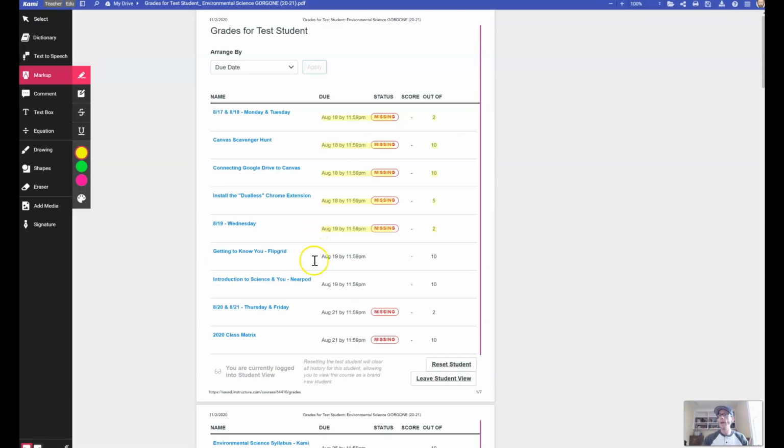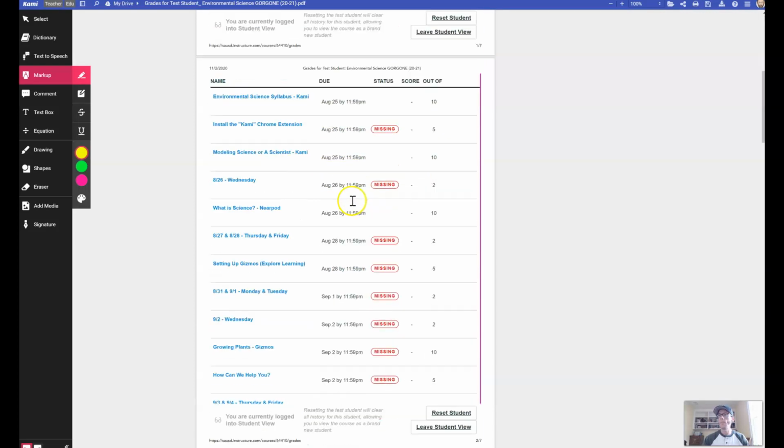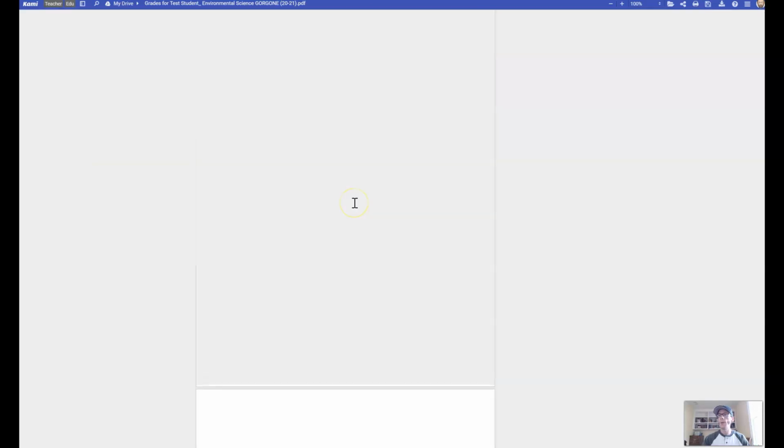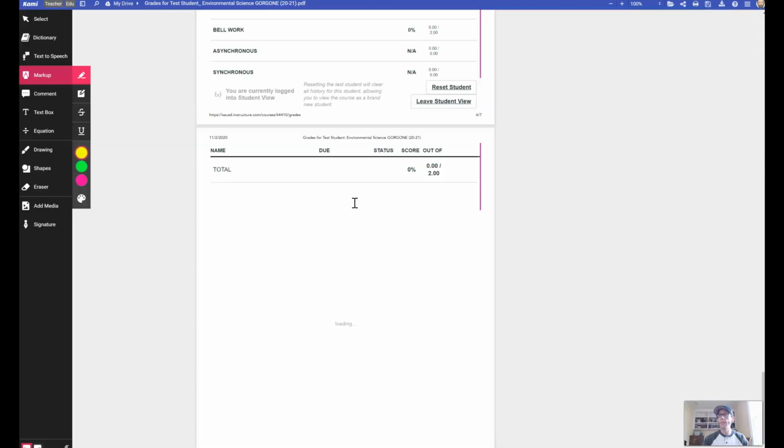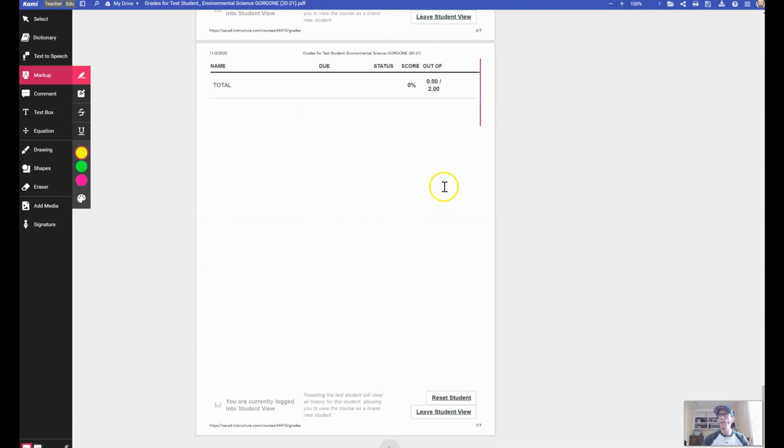Okay, so now that you've highlighted all your missing assignments in yellow, I want you to go all the way down to the bottom, and I want you to find your final total, your grade, and in red, I want you to highlight your grade. Ooh, let's undo that. Let's just do it over here.